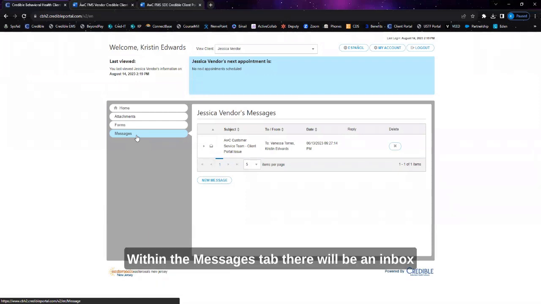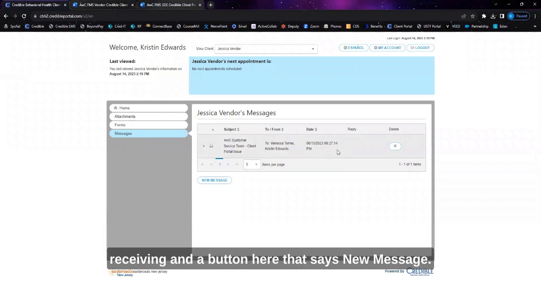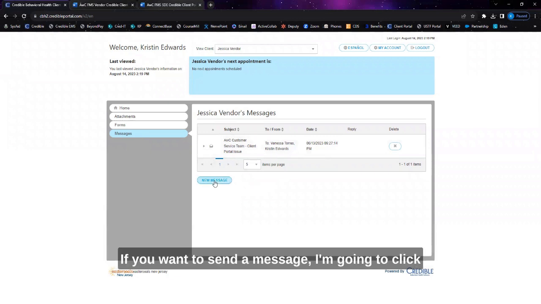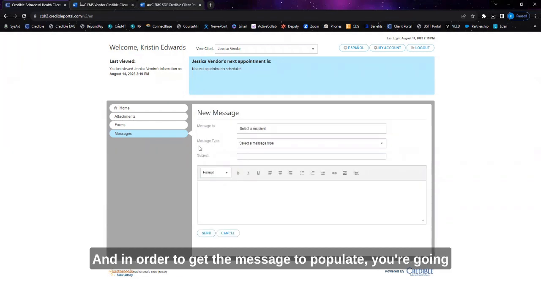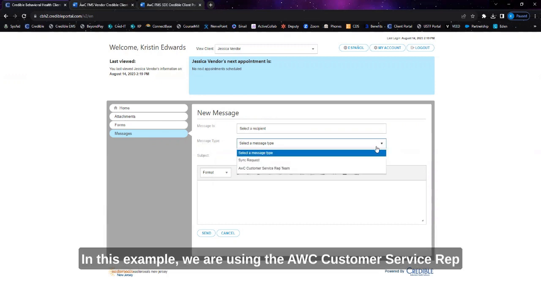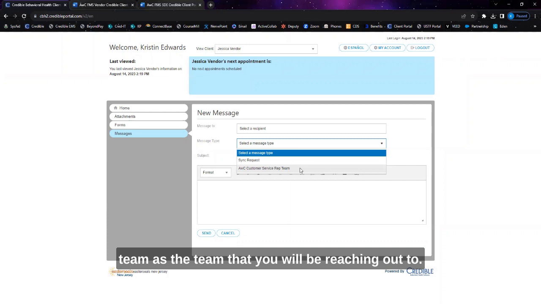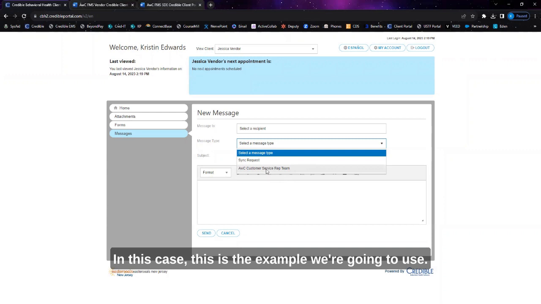Within the Messages tab, there will be an inbox where you can see any messages that you are receiving, and a button here that says New Message if you want to send a message. I'm going to click New Message as if I'm going to start a new one. And in order to get the message to populate, you're going to go to Message Type first to the dropdown. In this example, we are using the AwC Customer Service Rep team as the team that you will be reaching out to. This may change for you, or this may remain the same depending on what you are told once you begin using the system. In this case, this is the example we're going to use.